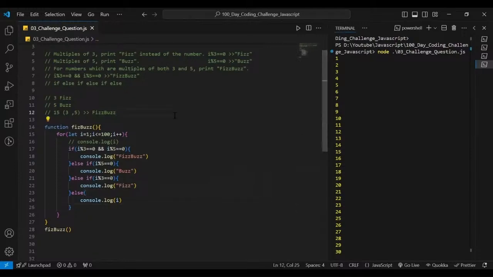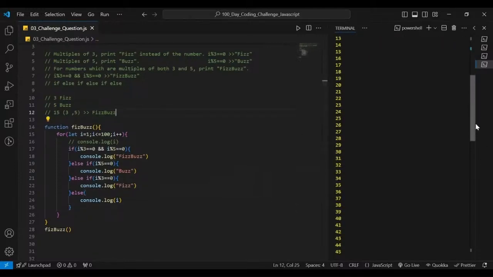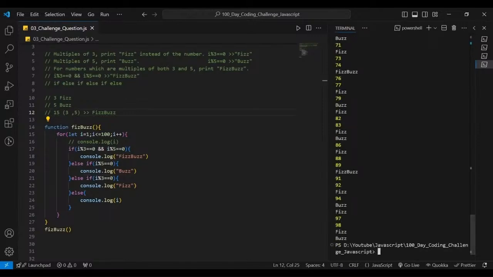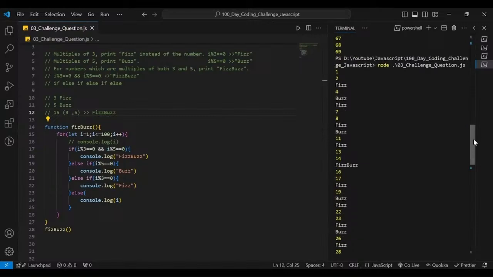We will save this code and come here to the terminal. Let us clear the screen and run this once again: node and our file name, 03. And if you see here, we are getting FizzBuzz where expected. Let us see what we get. The way I told you, for a 3, we should get fizz. For a 5, we are getting buzz. This is a multiple of 3, and this is a multiple of 5, right?